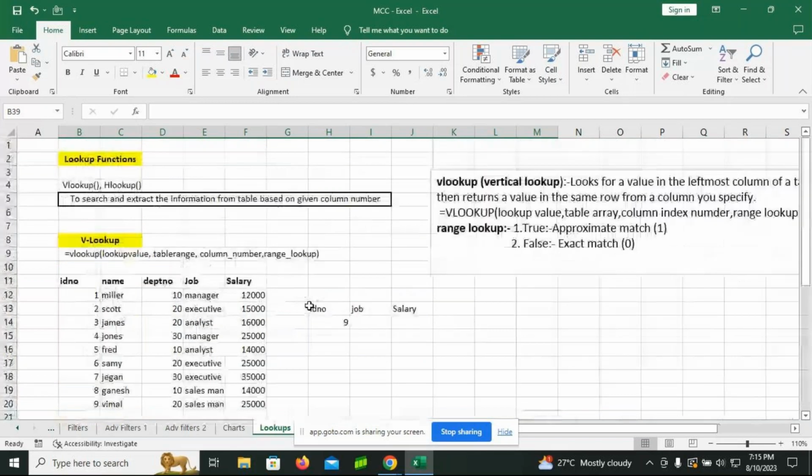So VLOOKUP looks for the value in the leftmost column of a table. So for this lookup you should have unique values. Most probably ID numbers. So if I'm talking about the student ID, employee ID, product ID, something like that. Why? Because any other information cannot be unique. There might be two students with the same name. There might be two to three employees with the same name. Coincidentally, the surname or the initial also can be the same. So that is why the lookup value we have should be almost like a unique value only.